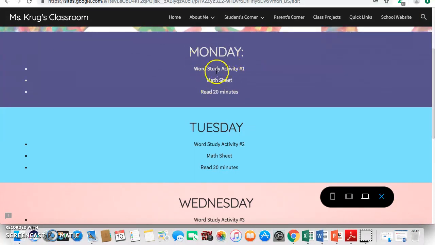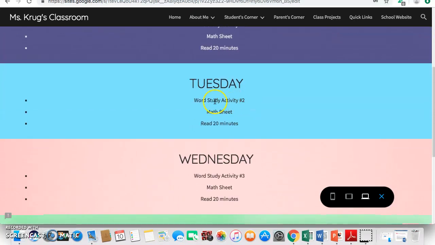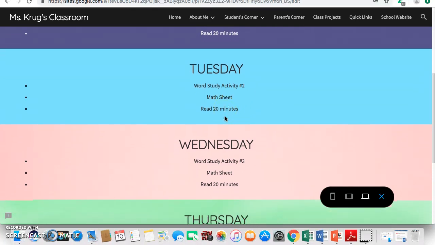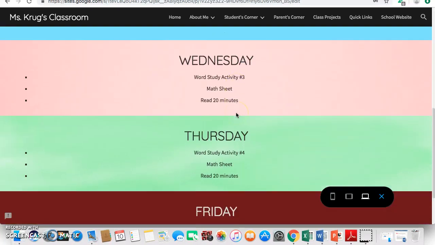So for Monday, we have our word study activity sheet number 1, our math sheet, and we're going to read 20 minutes. For Tuesday, we're going to have the word study activity sheet 2 and a math sheet, as well as reading 20 minutes, and so on.